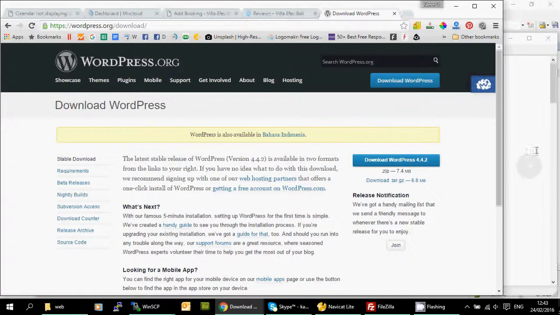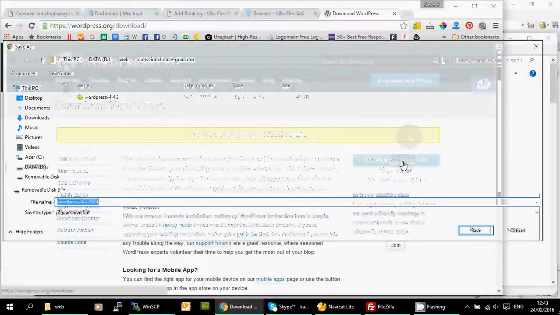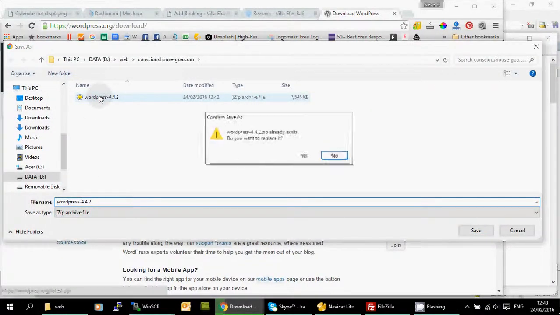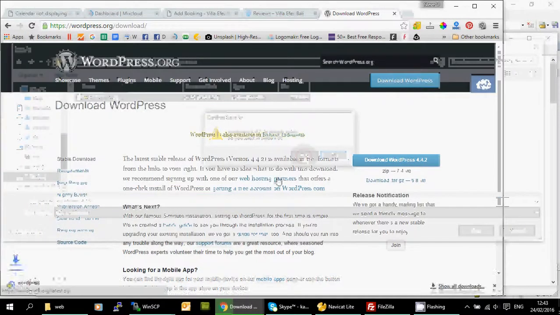So the next thing you want to do is download WordPress. You just go into WordPress, click on the download WordPress button there, you'll get another one here, and then just select that you want to download it. I've already downloaded it into this directory, so I'll just overwrite that file anyway.